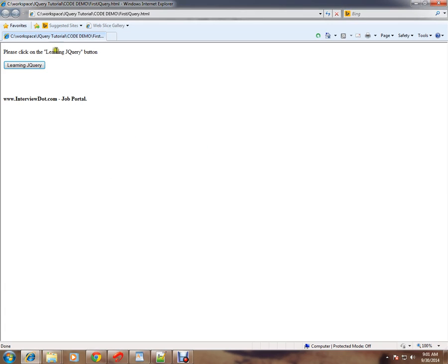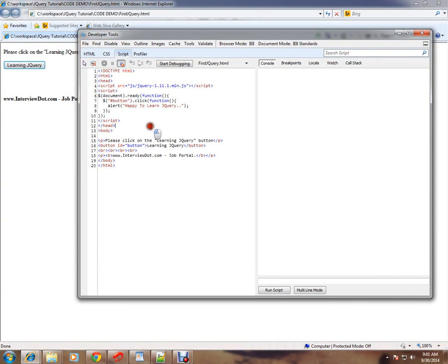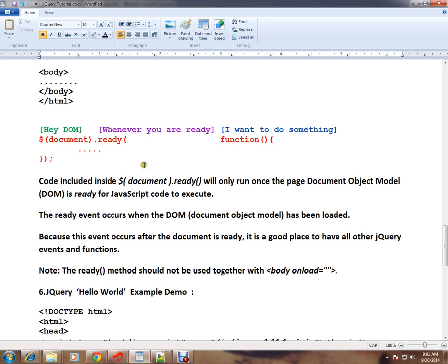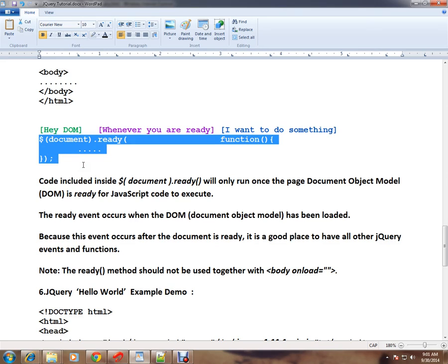So I've written a very simple HTML file, and I have one button. Let me show you the code. As I told you, in the script tag, in the source attribute, I have to mention where my jQuery library is, and the dollar symbol denotes that it is jQuery code. Then document.ready, which is a very important line in this code. Document.ready means, hey DOM, whenever you are ready, I want to do something. So this is the starting point for all your jQuery events and jQuery code.